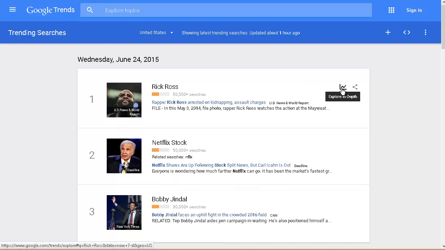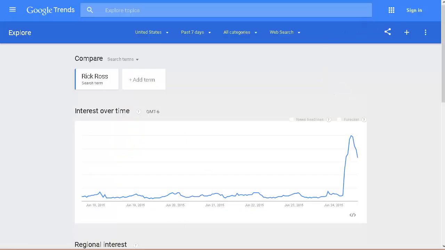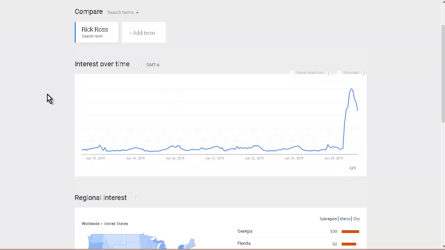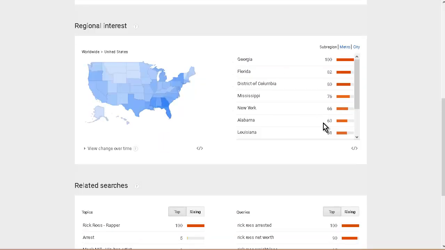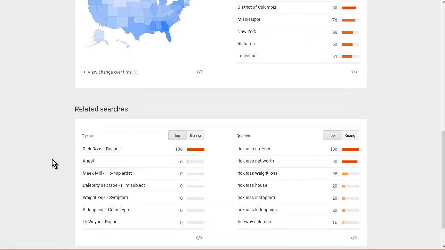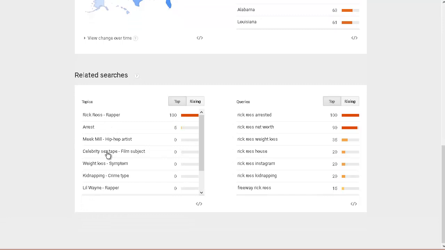Now if you look over here, we have Explore in Depth. Click on that. And this is showing the trend for this Rick Ross. So you'll see that we have some interest here, and then all of a sudden a spike today, and it's going down. Okay, so this is telling you the interest over time, the region of interest. Okay, and then it's giving you some states here as well, and then related searches.